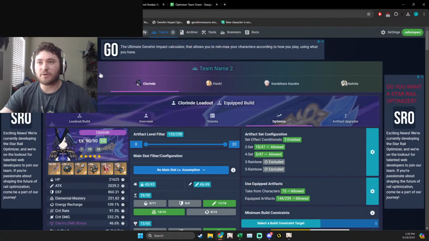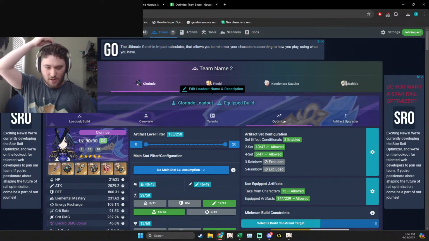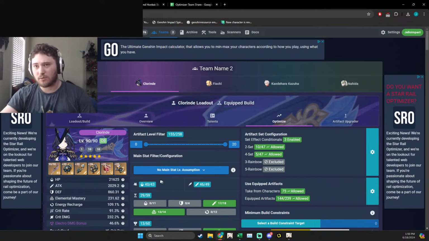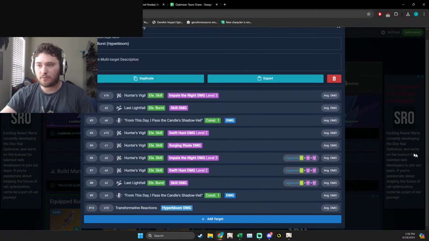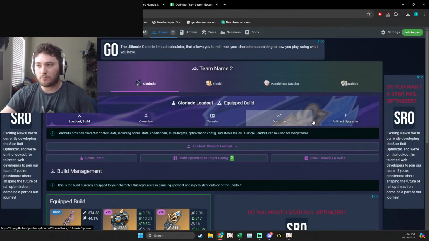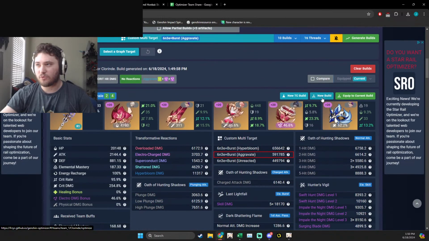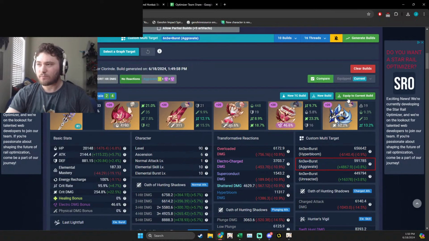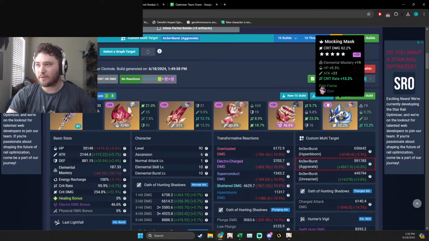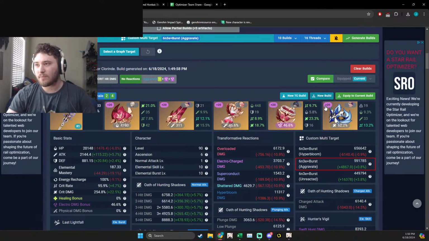And if you were curious what the difference between the Hyperbloom and the Aggravate config is, the Hyperbloom one has a few less aggravates, but has 10 Hyperblooms. Number 2. Where do you see the percentage difference between the two? You compare to equipped, so compare equipped, current. You press compare.